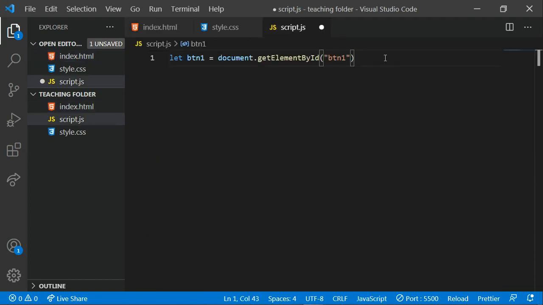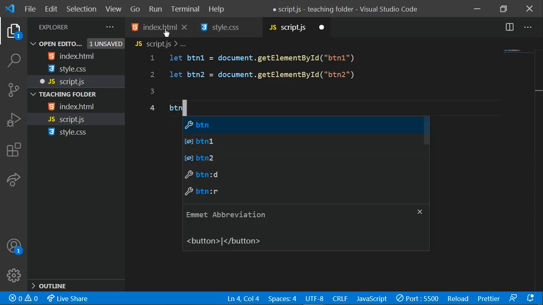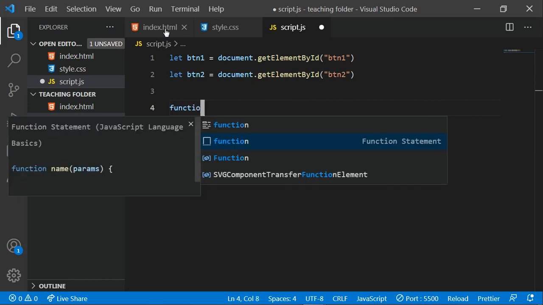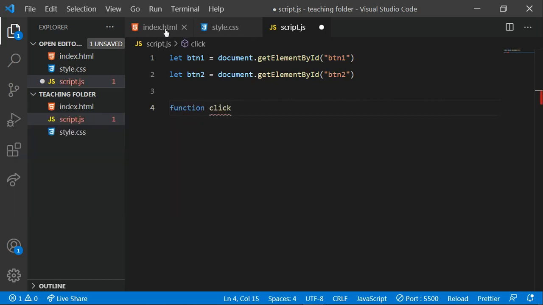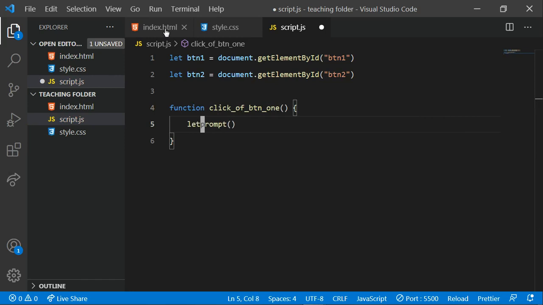So let's do it. Copy, paste, I'll say button 2. Like that, and these are saved, and then we will make functions. We'll say function clicked of button 1, and then say prompt, save it, and we'll store it in a variable.